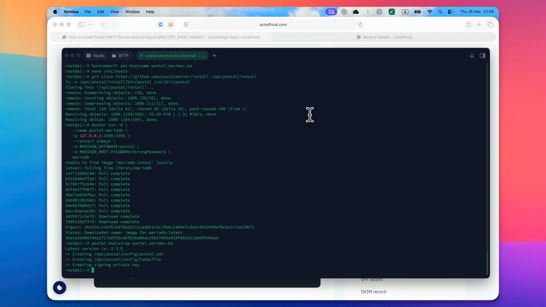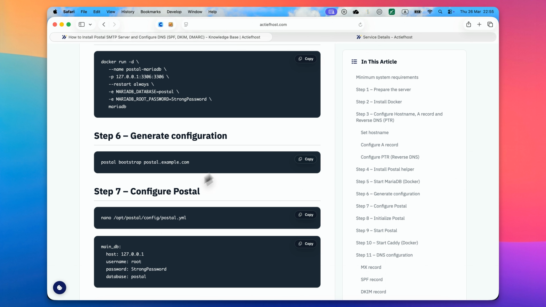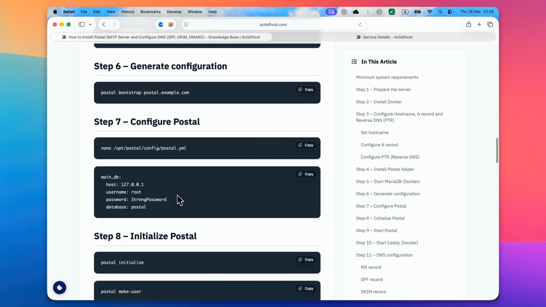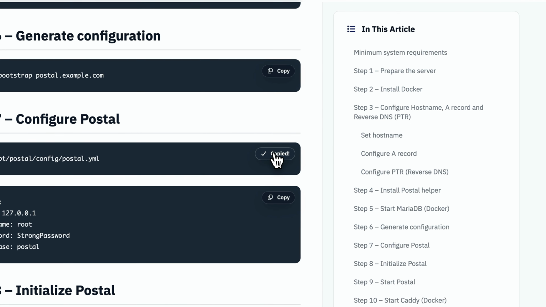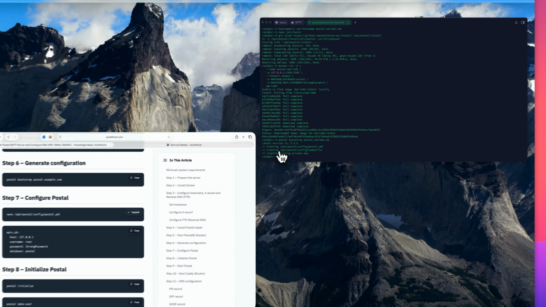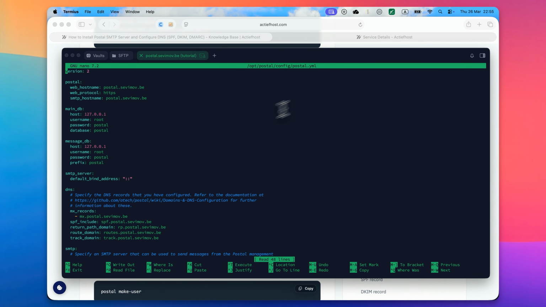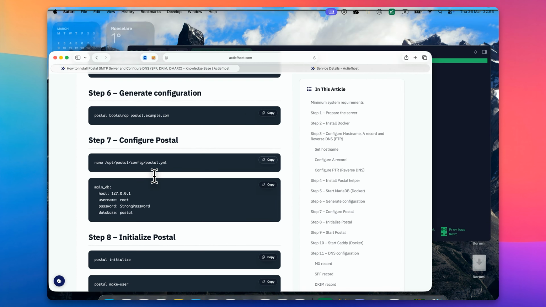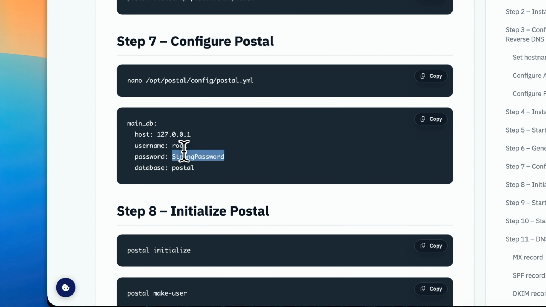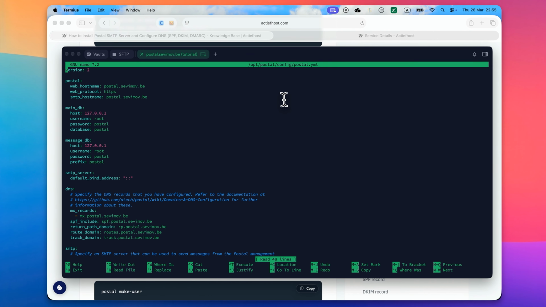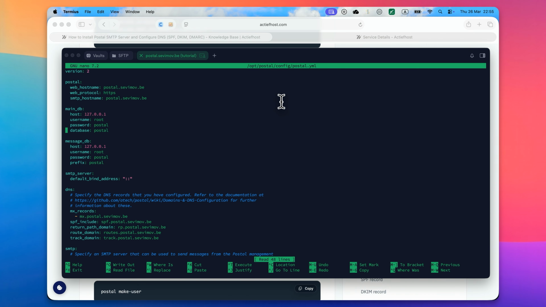We already have the Postal configuration files. Now we need to edit them to set the password we used earlier. By the way, using this configuration file, the Postal installer will ensure that everything works flawlessly. Use the MariaDB password for the main DB group and the message DB group.